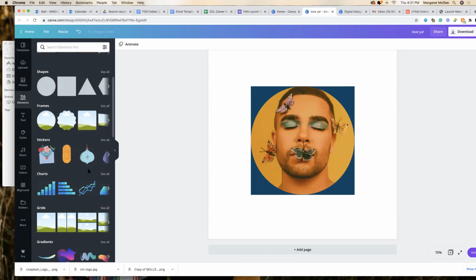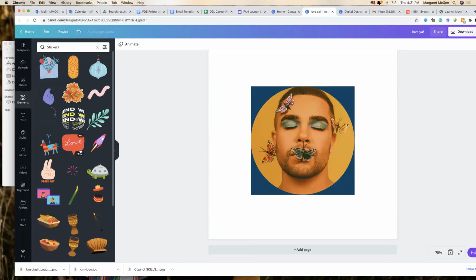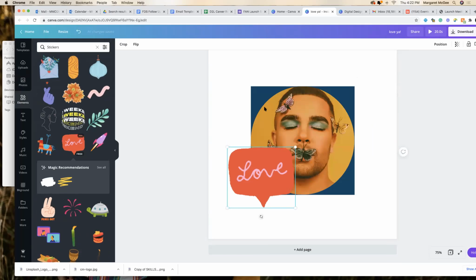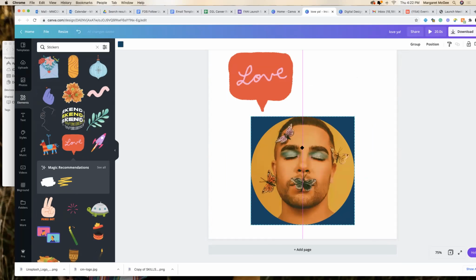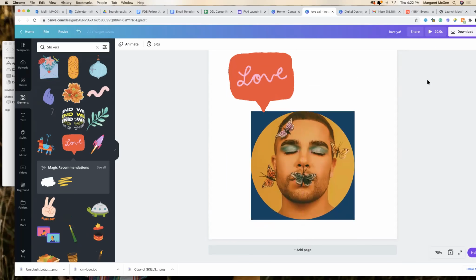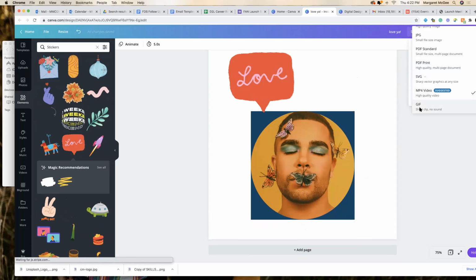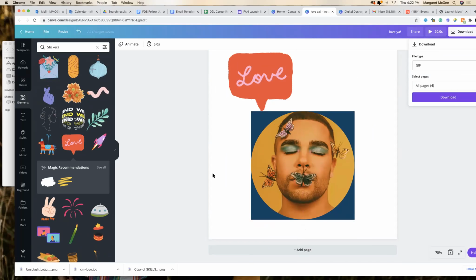In the element section, they also have stickers, many of which are animated GIFs. Some are free, some are not. So I'm just gonna throw this one on here. Now, if you have an animated GIF and you want it to save as animated, just one quick thing, you have to click on download, save as GIF versus download, save as PNG or JPEG. So there's a lot of options for how you download. We'll get into that in a minute too.